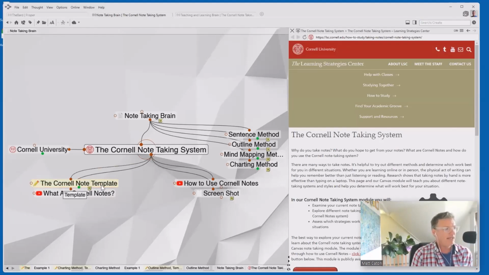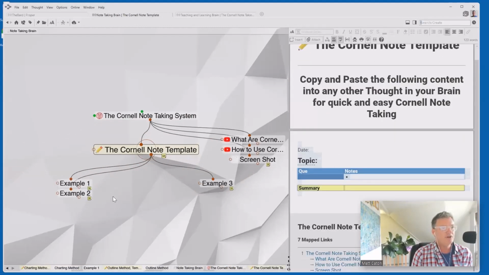I won't go through it step by step, but a basic overview is that it looks sort of like this. You've got your cue or your questions, your quick answer to those questions, and a final summary down below, and a place to keep the date and the topic that you're researching.